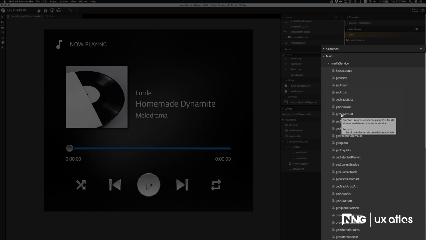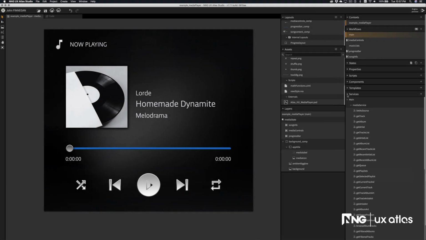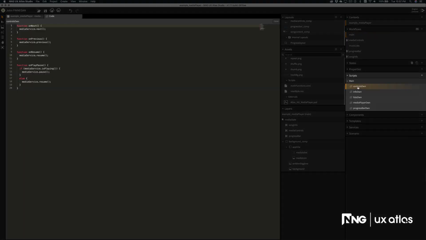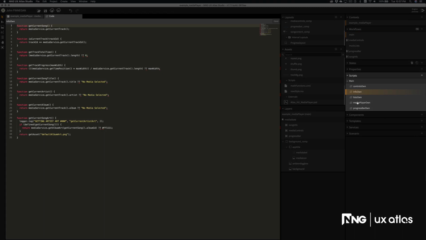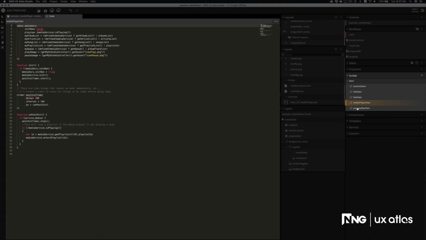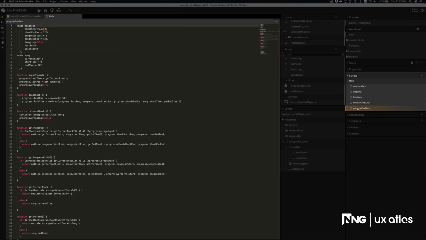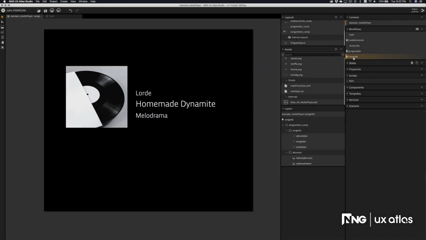A front-end scripter, or even a tech-savvy designer, can create the application logic and function calls to the service from within the project. Here we see some of the project scripts making calls to the service. The application logic and functions can be bound directly to the properties of UI elements within the application.